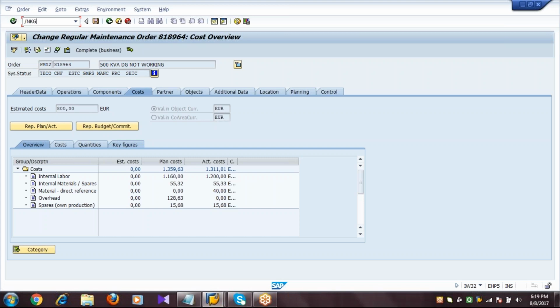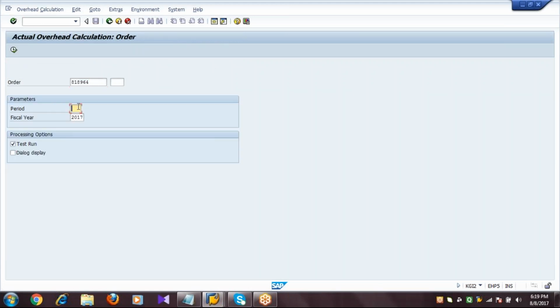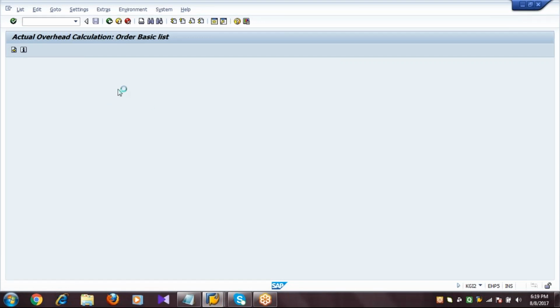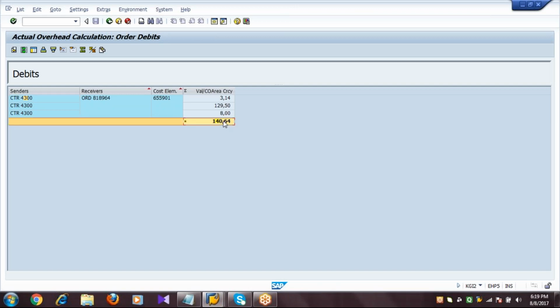Now we go to transaction code KG80 for overhead calculation. Enter the maintenance order, period August, fiscal year, and deactivate test run. Click on execute. So again, these are all integrated with the costing, that is the controlling department. Now it says overhead calculated, and click on the next list level. It will display how much the actual cost is. This is your maintenance order, and this is your cost center 4300, and this is the cost element, to which account it has been posted.